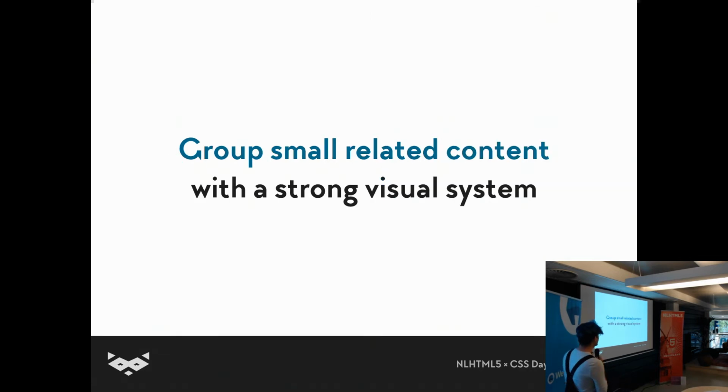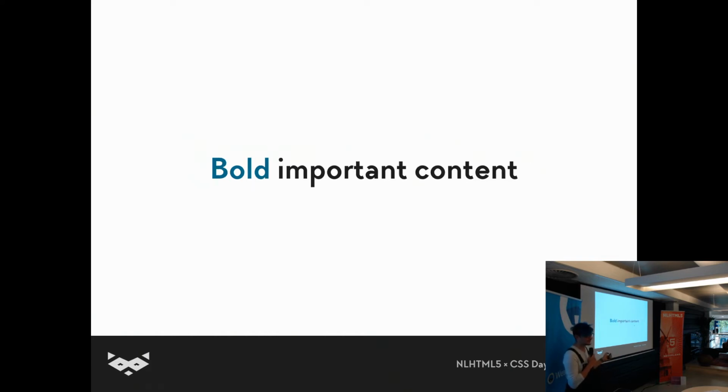And if you have a lot of different but related small content, try to find a strong visual system with icons or with a border, with a specific background which is different from the rest of the website, to just show that there is something in common with all these small items.